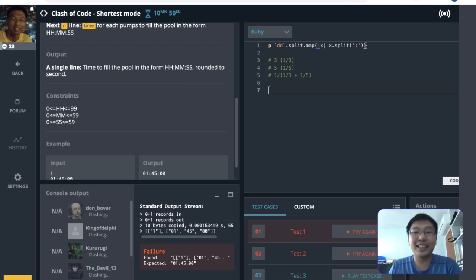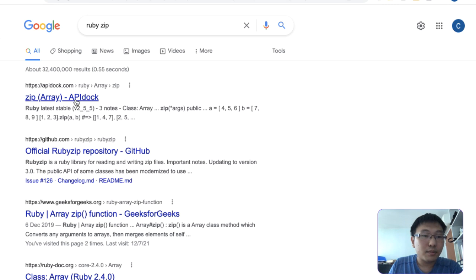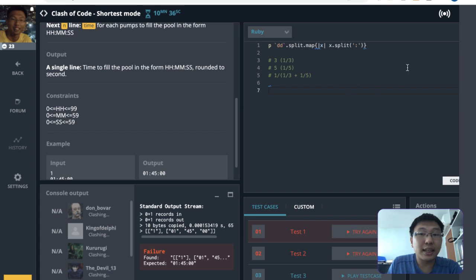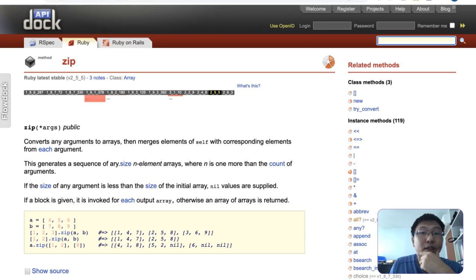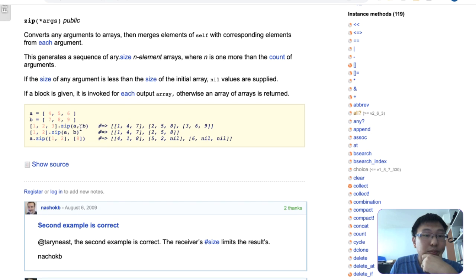So okay, we have a split like that. Maybe I do a zip. Okay, Ruby zip. Or what I can do is take this array and do some form of mapping. Oh, I think I got it. I can also zip 2 arrays like that: 1, 2, 3 dot zip A B.